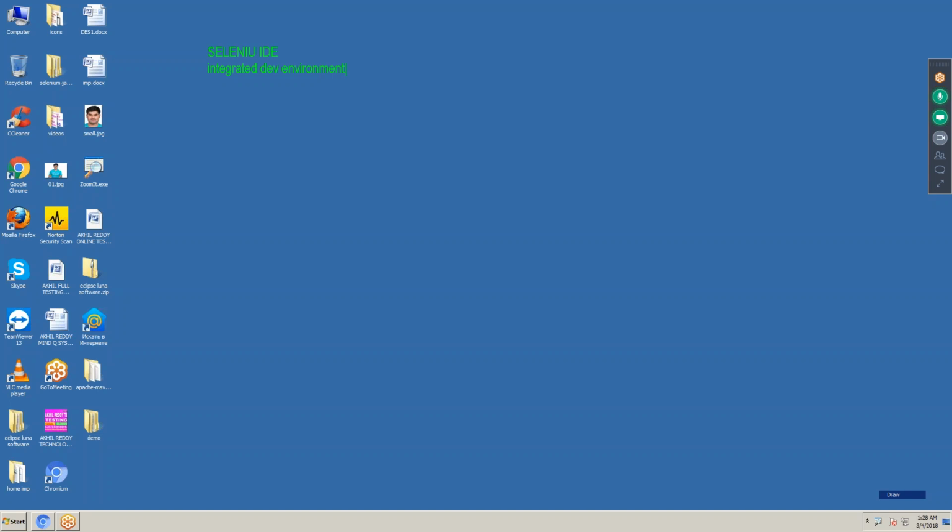What is Selenium IDE? Selenium IDE is nothing but a software which contains some set of programs. This set of programs we need to configure into one user interface. In Selenium IDE, there is no user interface.